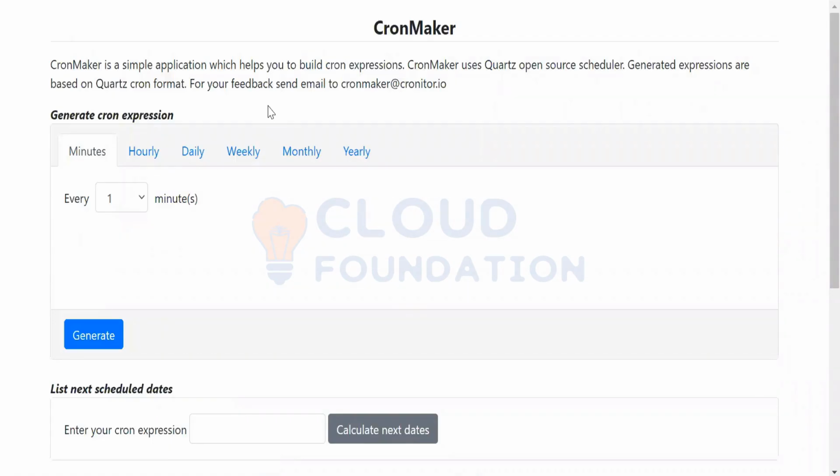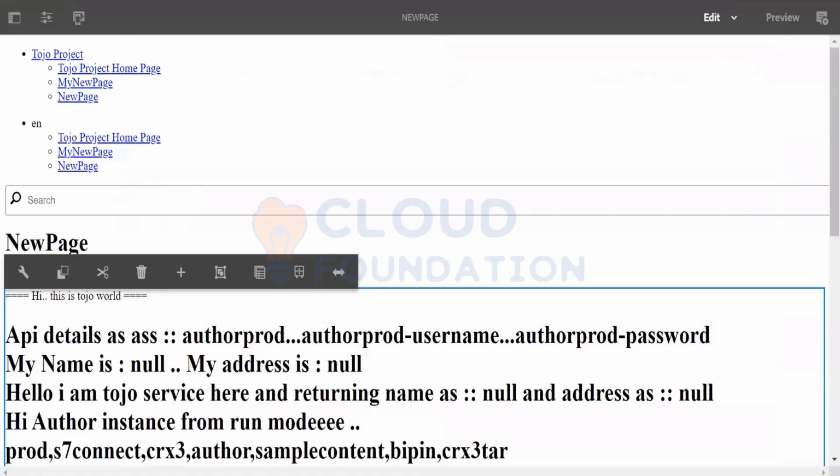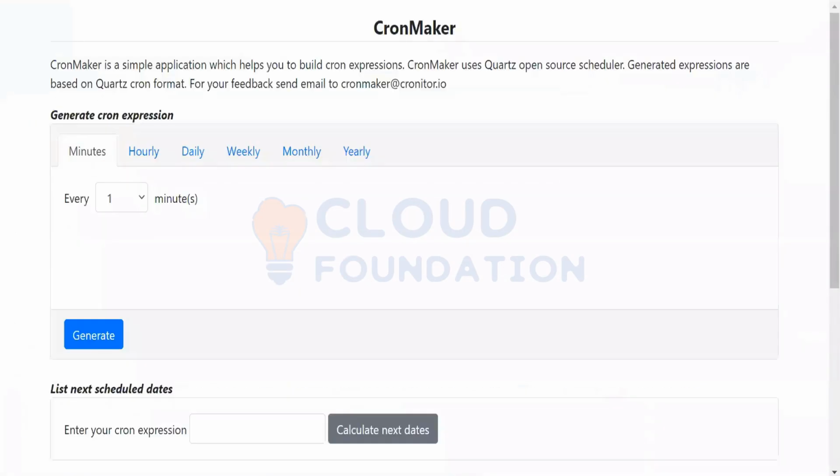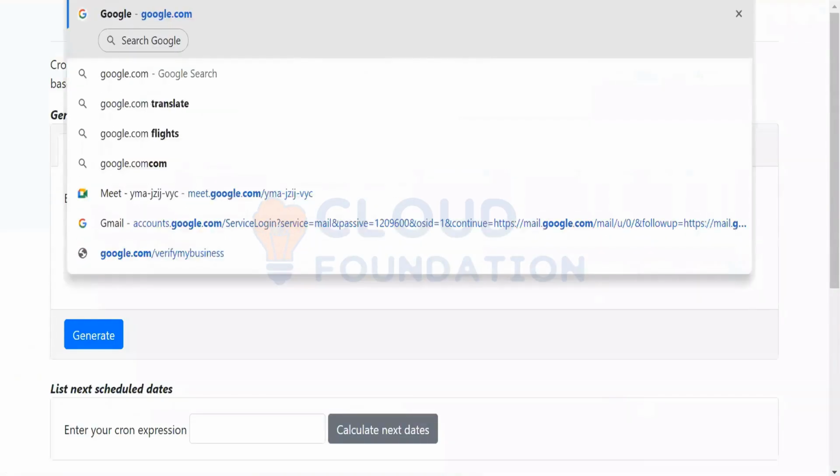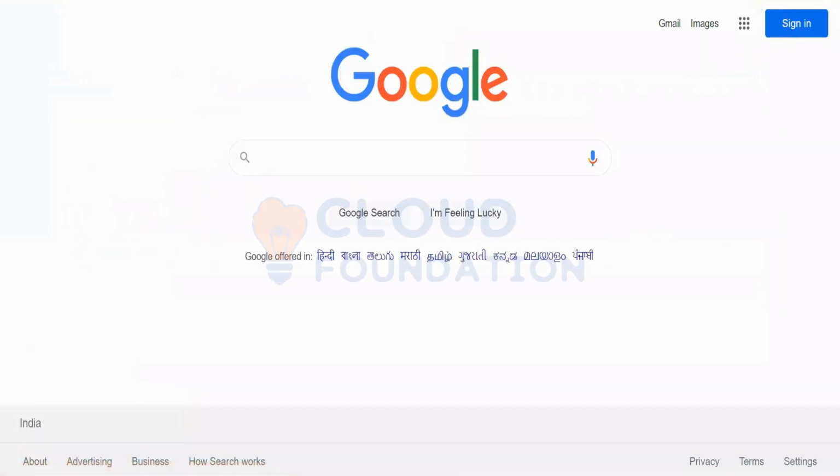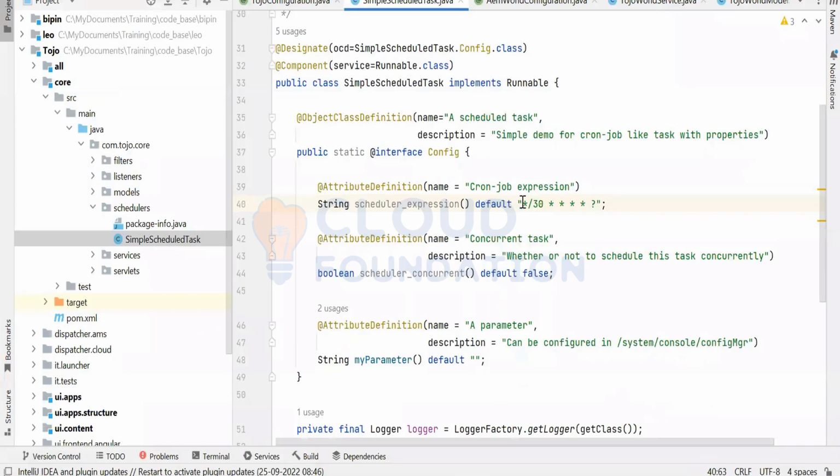These crons are being used there. Cron maker is a way which helps you with cron expressions. What is cron? You can just search it. Cron is nothing but an expression of time. If your application uses that expression of time, then that application can run at the particular time which the cron expression indicates.